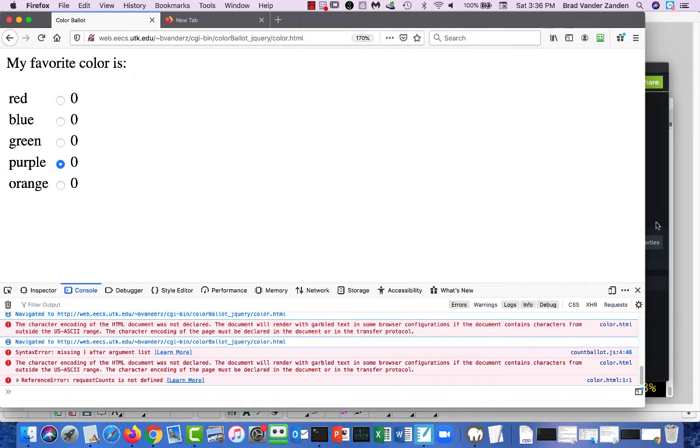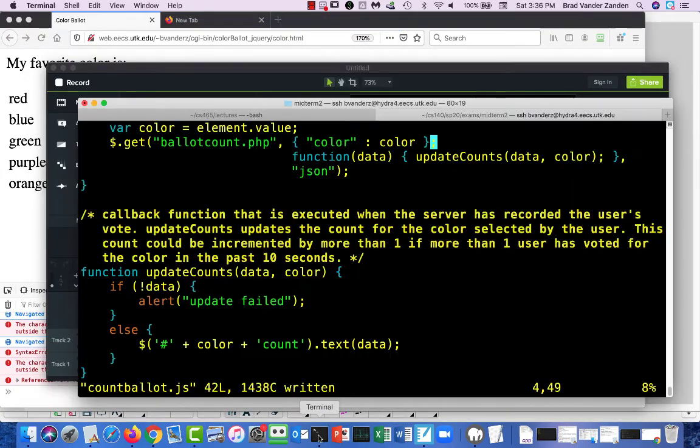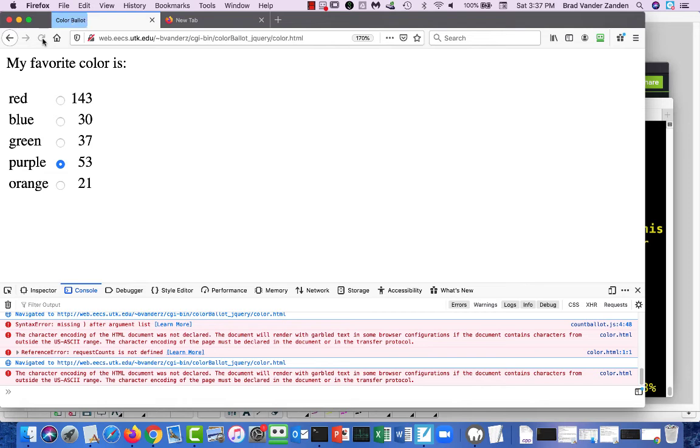Okay, so let's go back and check again, see if I can see what's wrong. Okay, we got a semicolon right there. It should have just been a comma. So the semicolon was prematurely terminating that get statement. Hopefully that's the problem. So we reload. Looks promising. We hit red. Very good. So it's doing exactly what we want.